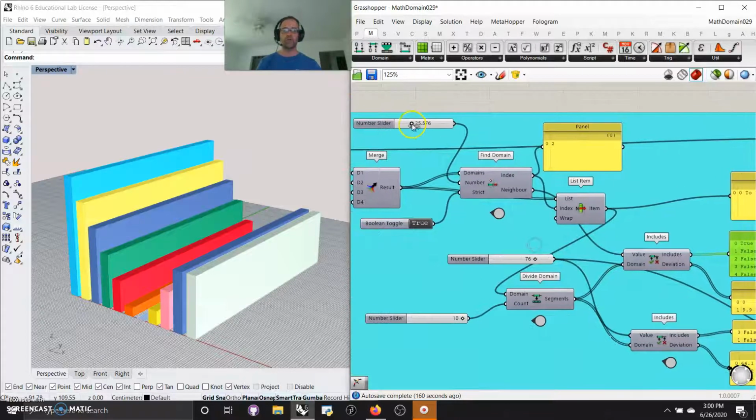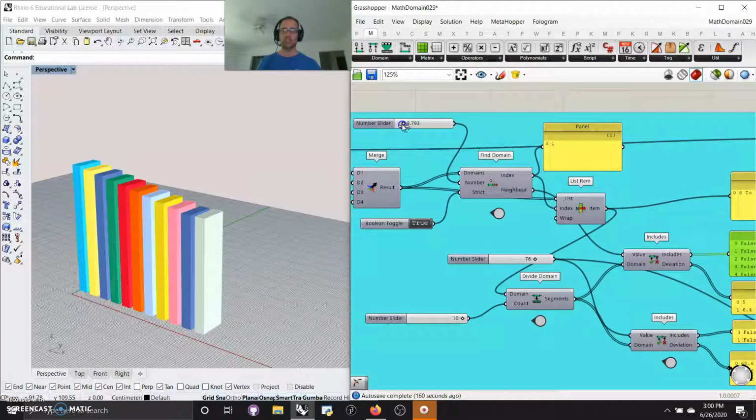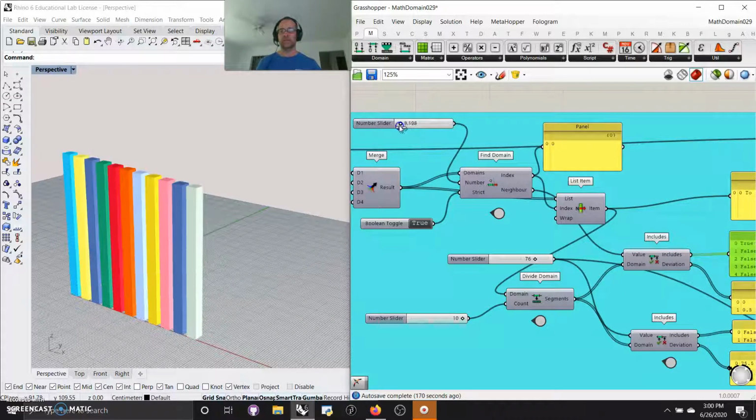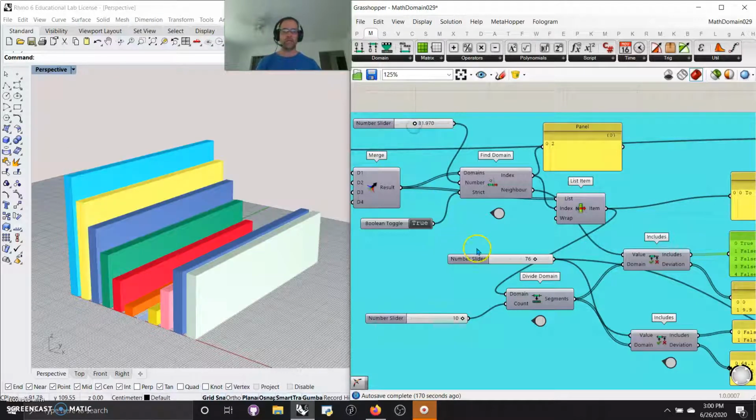So as that moves, these numbers change, and as it gets smaller, it makes a decision on the bar charts. One like that, one like that, and one like that, because there's three domains. So it's kind of cool to choose it. I think this one's the most exciting.